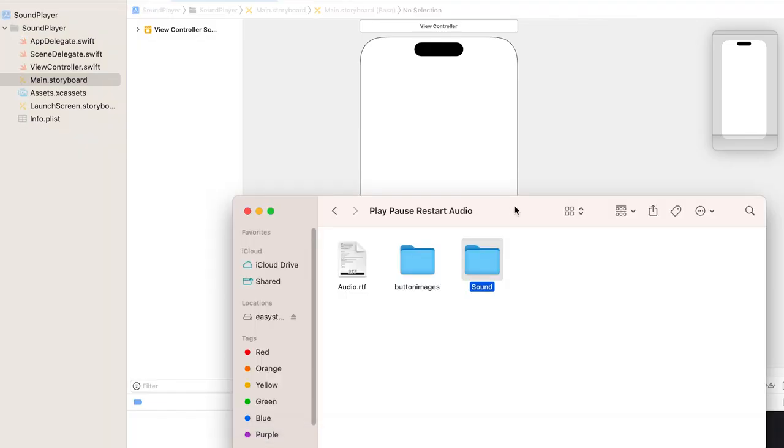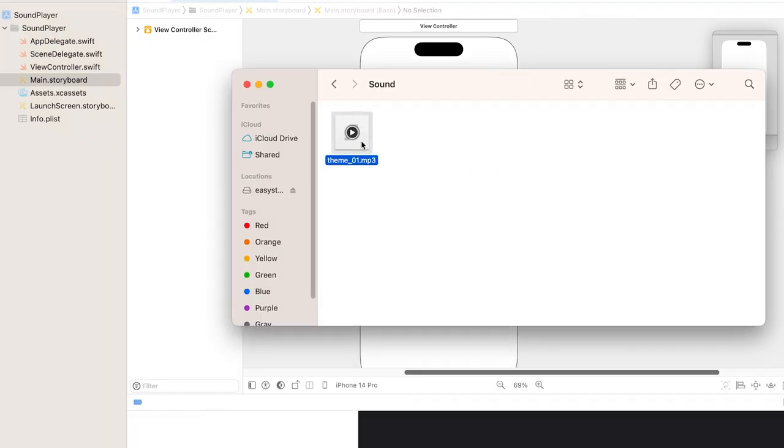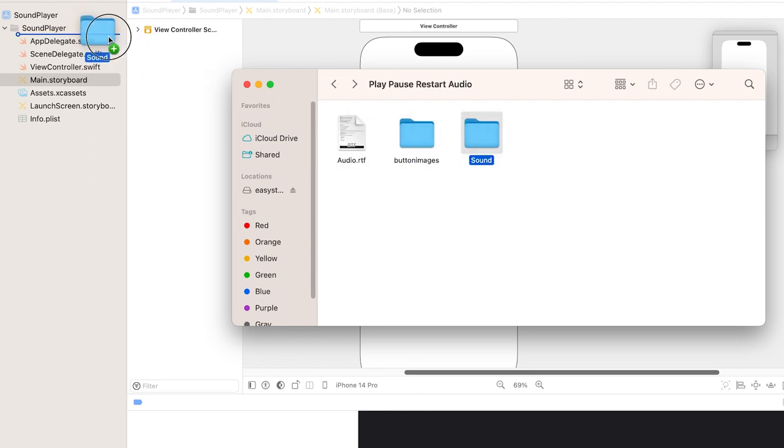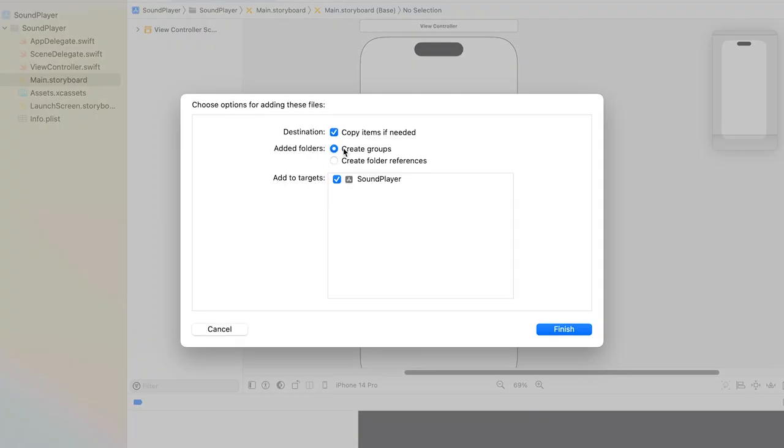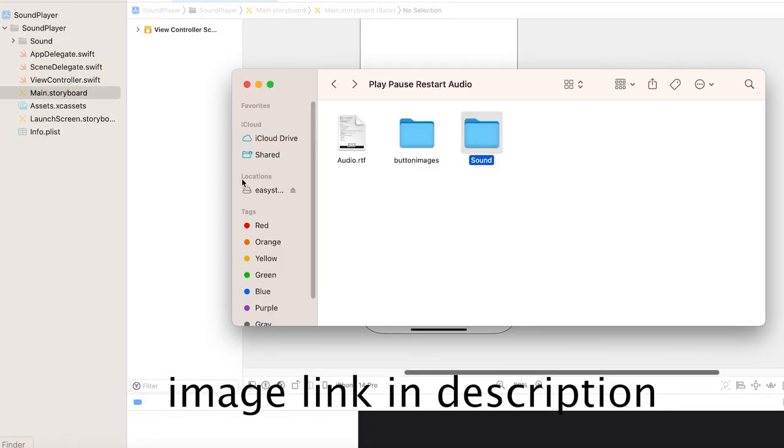Create a new project. Open main storyboard. Drag the folder that contains the sound file. This is the image folder. It contains play and pause images.